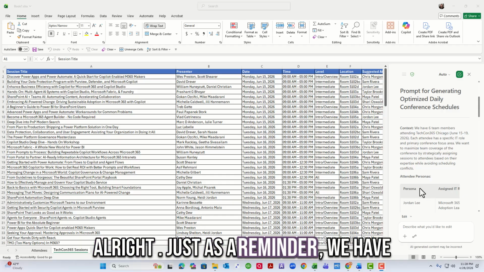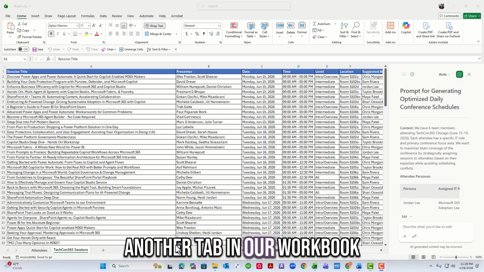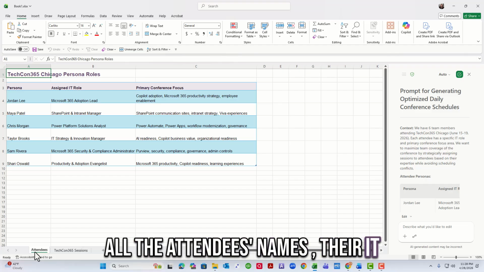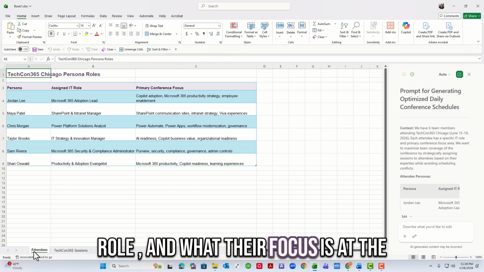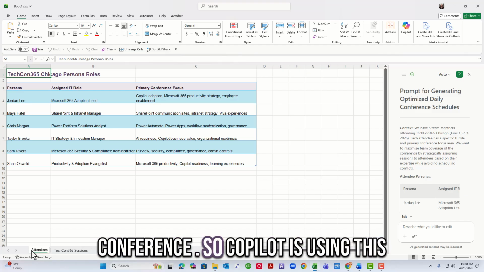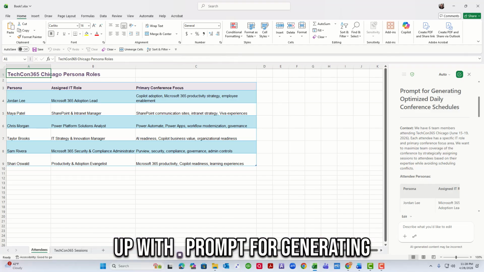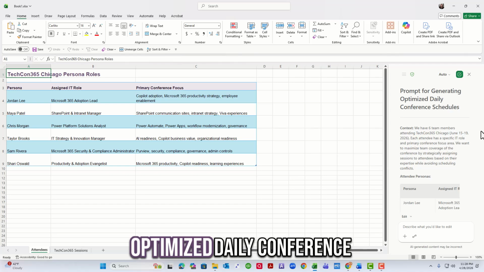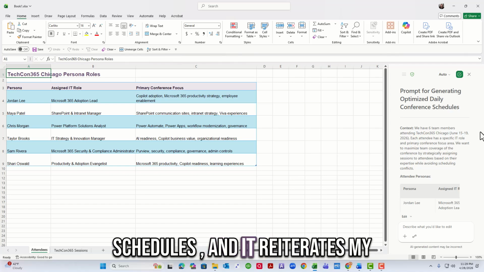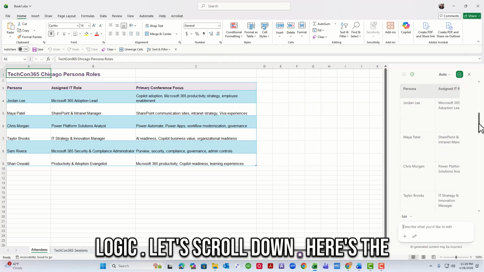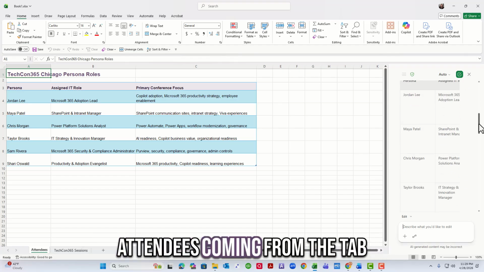All right, just as a reminder, we have another tab in our workbook: all the attendees' names, their IT role, and what their focus is at the conference. So Copilot is using this as a reference. Look at what it came up with. Prompt for generating optimized daily conference schedules, and it reiterates my logic. Let's scroll down. Here are the attendees coming from the tab.